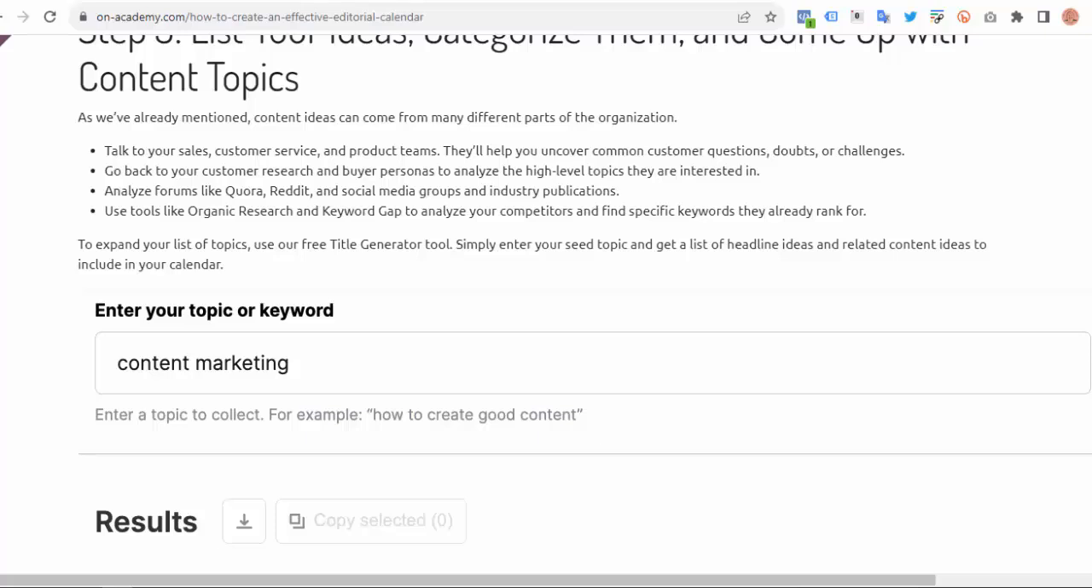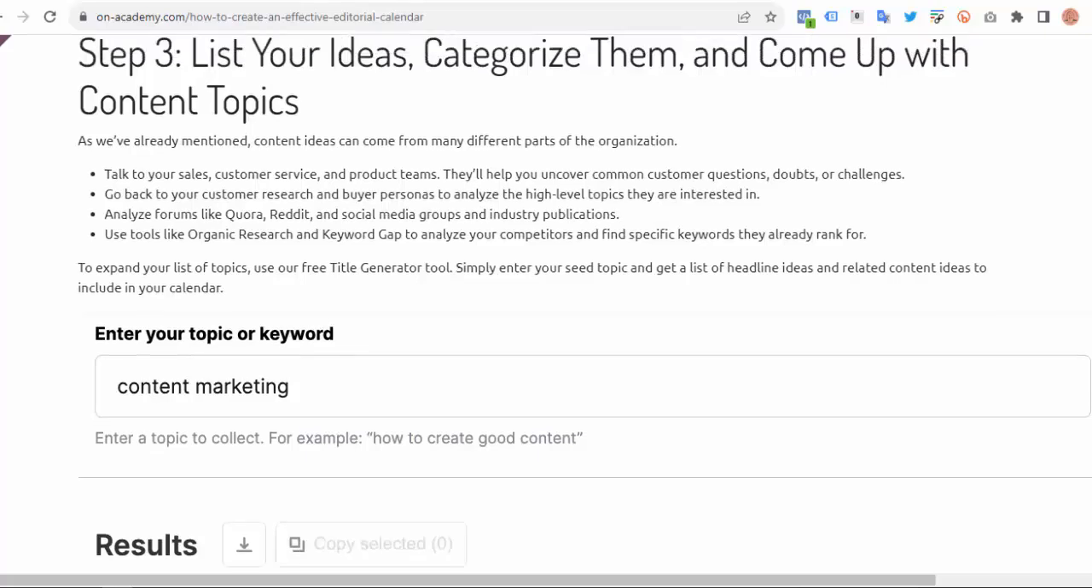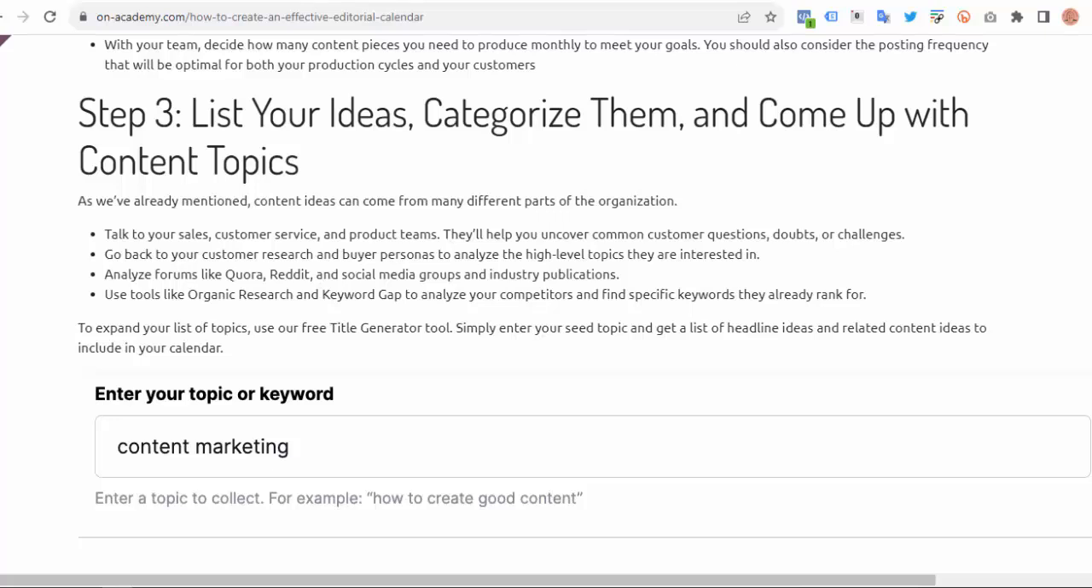Step 3. List your ideas, categorize them, and come up with content topics. As we've already mentioned, content ideas can come from many different parts of the organization. Talk to your sales, customer service, and product teams. They'll help you uncover common customer questions, doubts, or challenges. Go back to your customer research and buyer personas to analyze the high-level topics they are interested in.